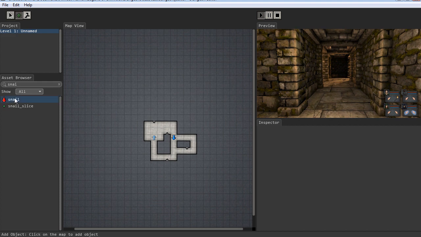There's the snail. Notice you can add just a snail slice if you wanted to. So I have the snail selected in the asset browser, and the little sharp part of the red dot here is the way it's pointing. So I haven't selected where to go yet. I'll have it point north. Click. So it's there. When I hit play again, it will be there.